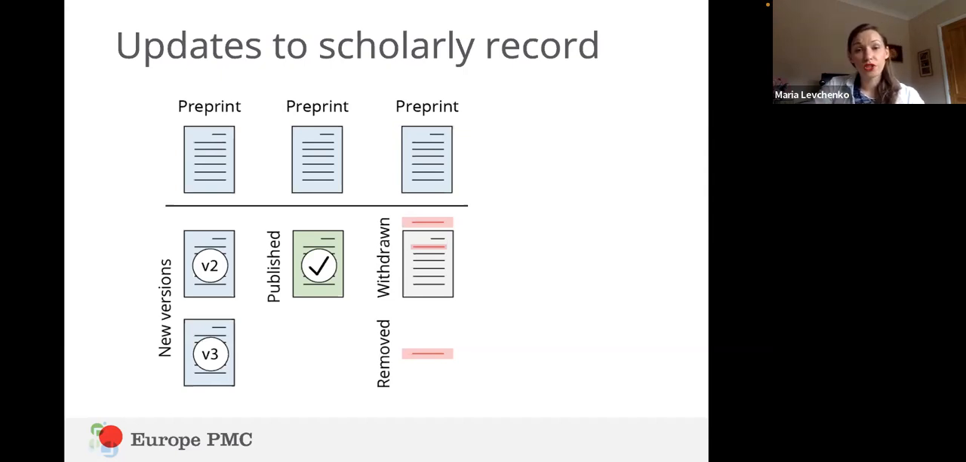It might be because conclusions have changed dramatically and a new version just isn't gonna help sort it out. There might also be things like authorship disputes or even plagiarism and so on. And so there are two different ways in which different preprint servers deal with those issues. In the first case, this is quite similar to an article retraction. The preprint version that is being withdrawn remains available on the preprint server. And the new version, which will be called withdrawal notice, is posted on the server.